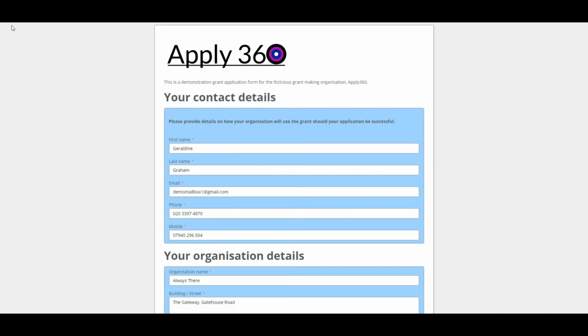Geraldine is the CEO of a small charity focused on helping young people improve their interview skills and create fantastic CVs to increase their chances of getting their first job. She's heard about the grants that Apply 360 offer and has decided to make an application.